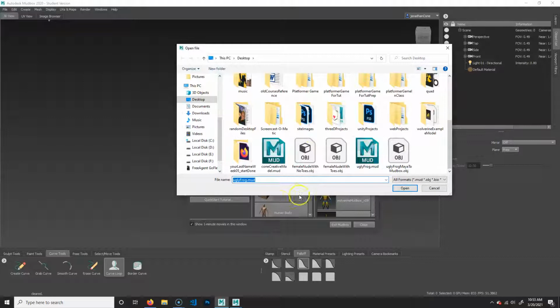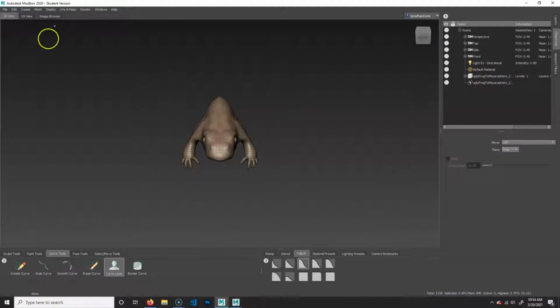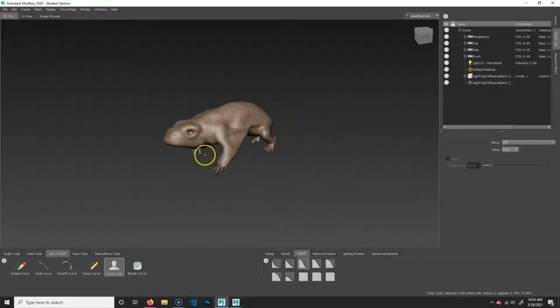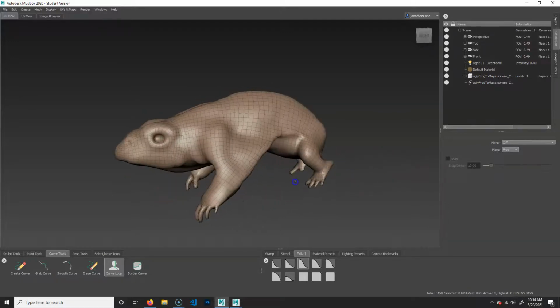So let me see. Ugly Frog to Maya. Or no, that's in Mudbox, isn't it? Crap. Is that the right one? Hang on a second. UVs and maps, flat UV space. Oh, that is the right one. Okay. So now we officially have our frog guy, and he's got the UVs and all that.